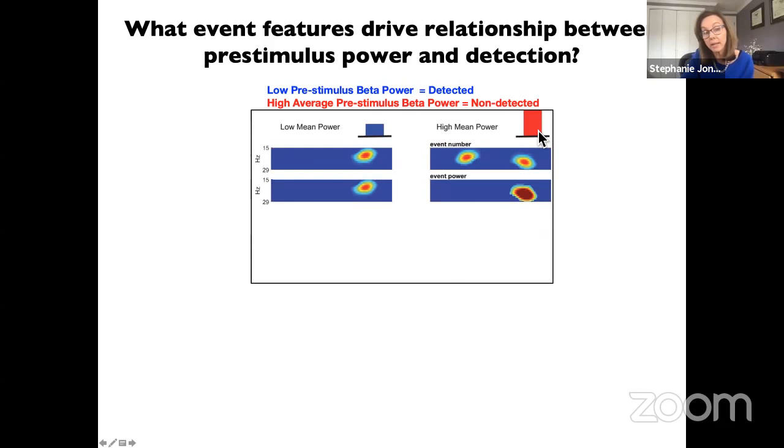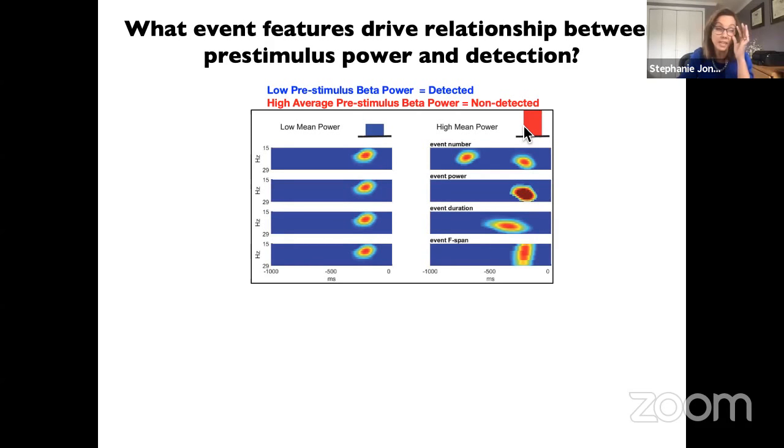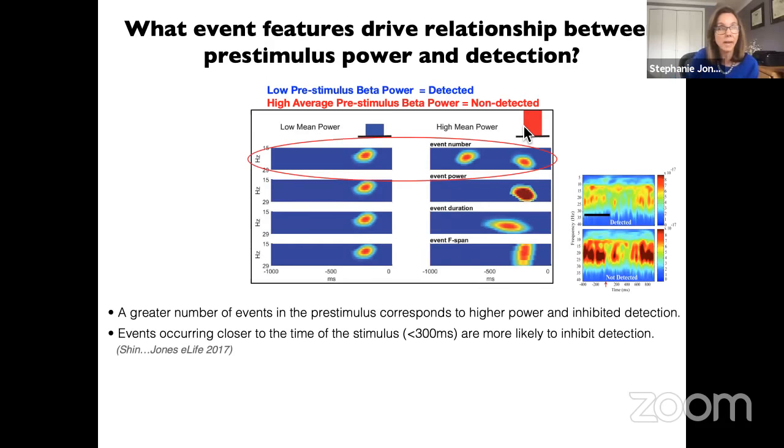It could be that the events are higher in amplitude, so that when you average, you get higher mean power. It could be that they last longer, or that the frequency changes. Any one of these could underlie the difference in power that we're seeing in our data and could be functionally relevant. It turns out that it's actually the number of these events that contributes to the differences in power that we're seeing and contributes to inhibited perception.